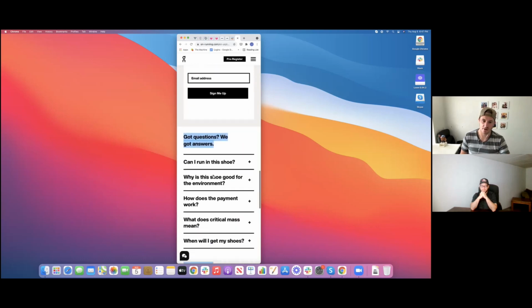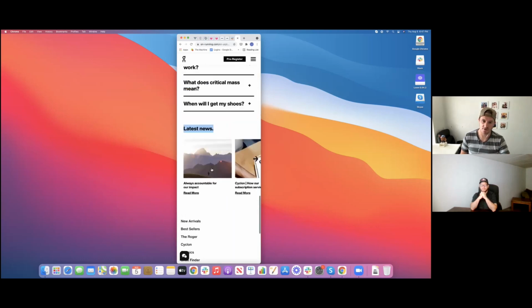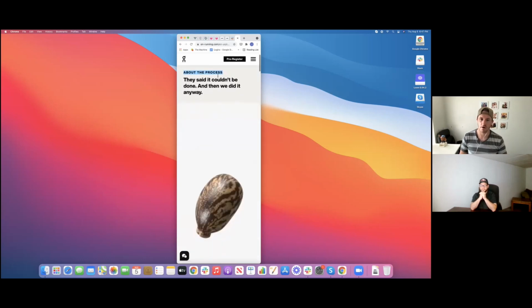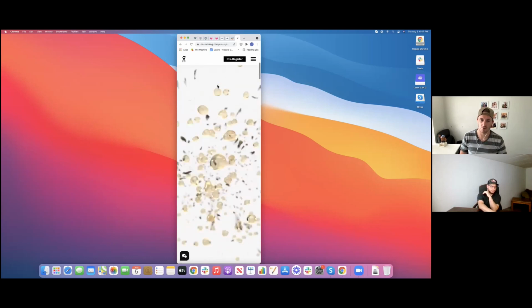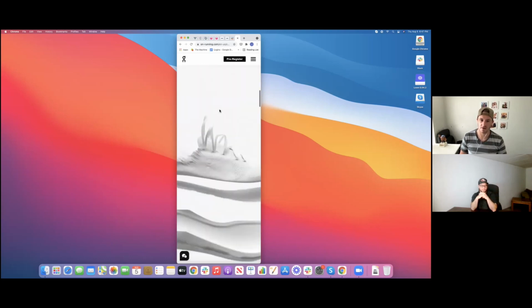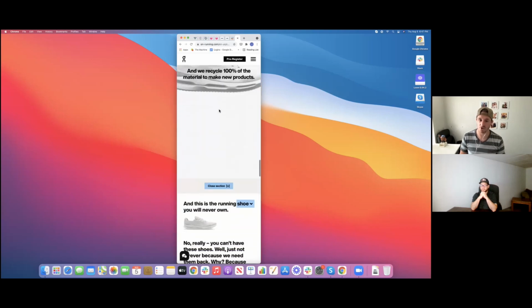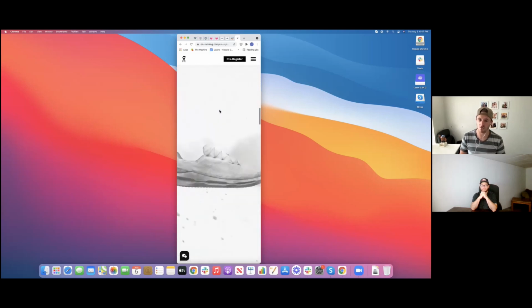Size guide, little opt-in, some FAQs, and then down to their footer. So some of the functionality here, if you want to know about the shoe, you do that. They've got all this real interactive stuff. If you're scrolling on mobile, this is what you're looking at. That's what just happened if you scrolled through that on mobile.